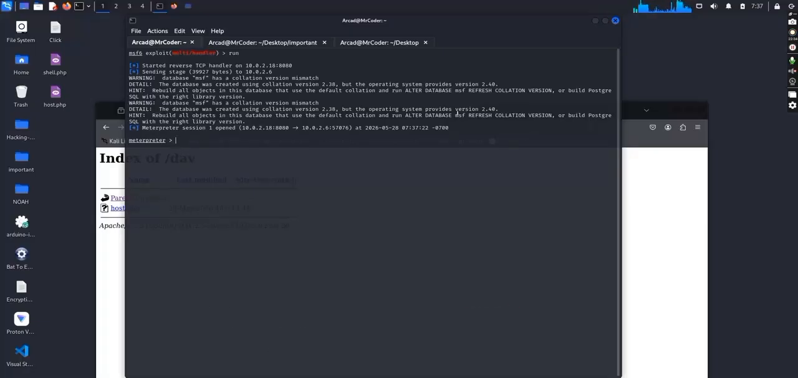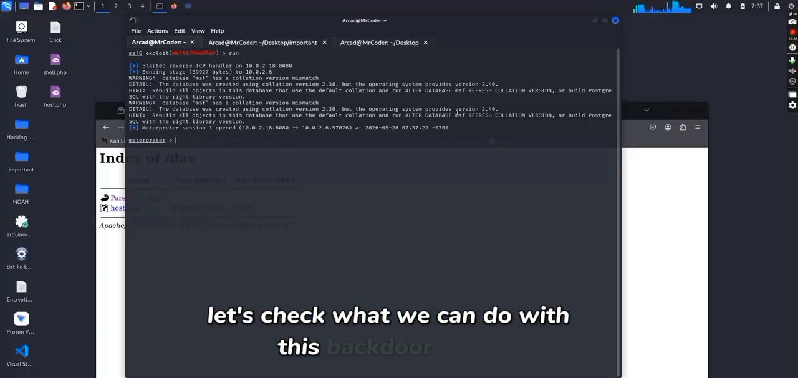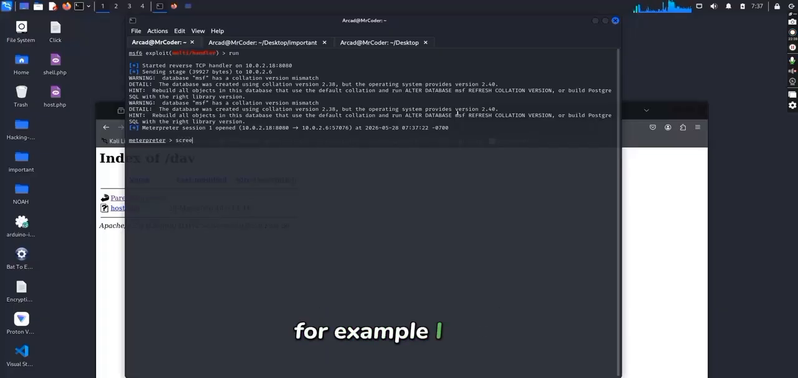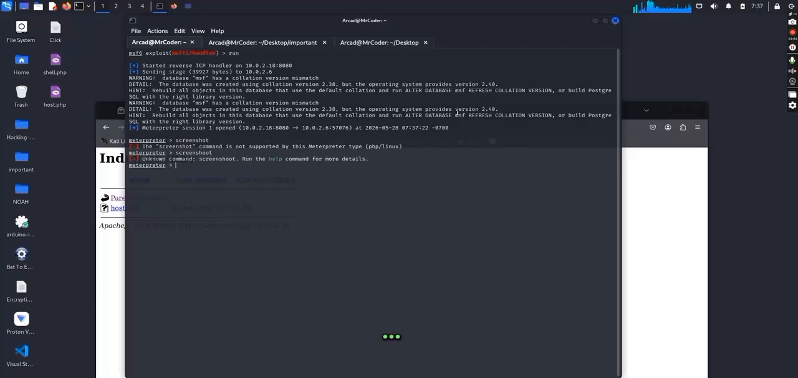Meterpreter. Let's check what we can do with this backdoor shell. For example, I will screenshot. Let's type help.